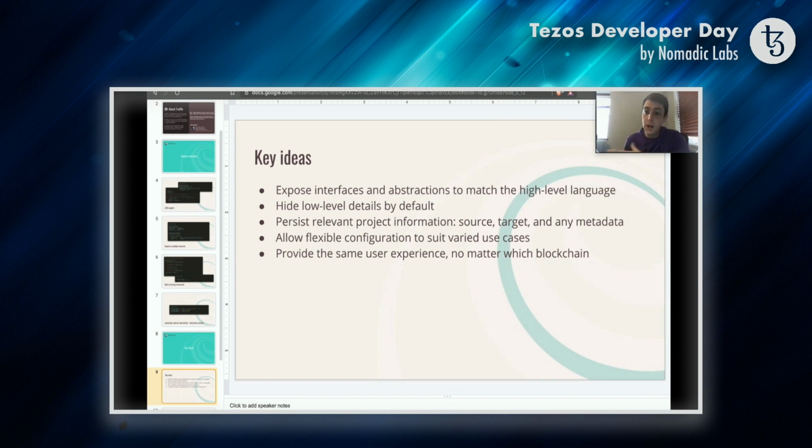And Truffle should hide the details by default, but allow access to them. Of course, people need to write Michelson and will continue to need to write Michelson and read Michelson. And so Truffle should also provide access to that, but kind of when you ask for it.